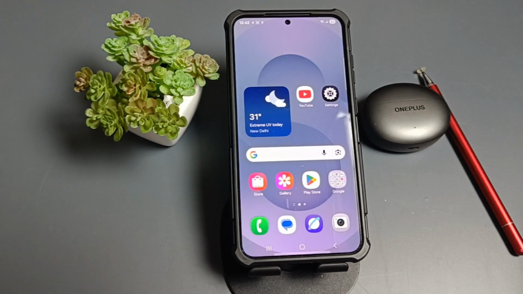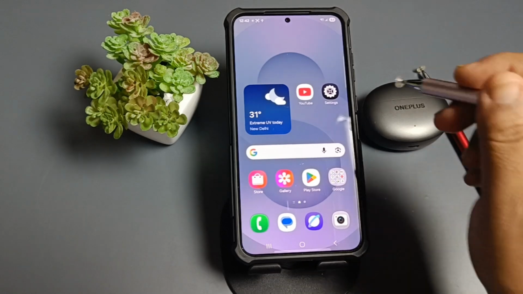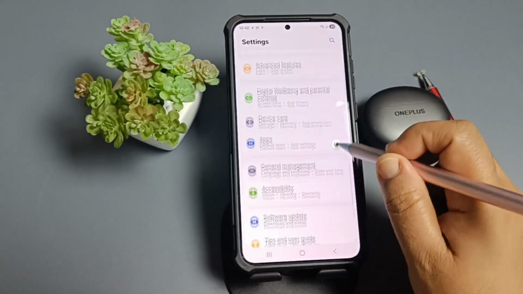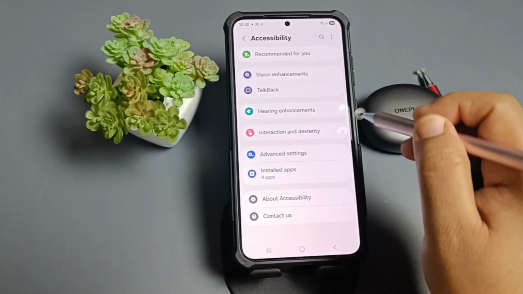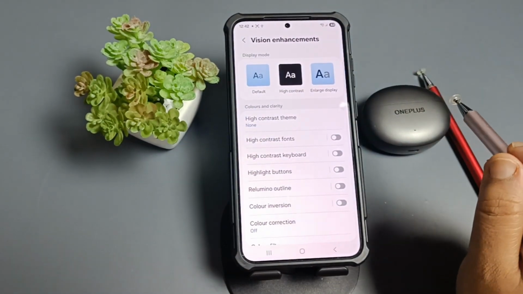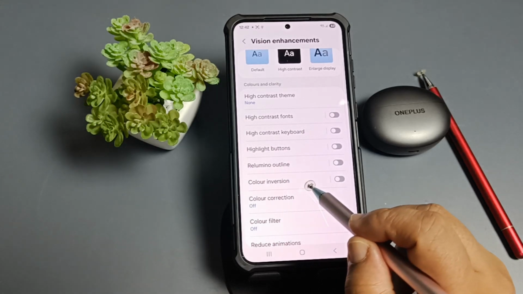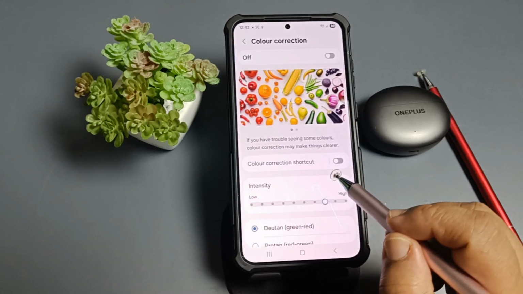So in this video, I am going to show you how to fix your screen looks dull. Simply for this, go to the settings and scroll down, tap on the option accessibility. Then tap on vision enhancements. Here you can see the option color correction. Tap on this one.